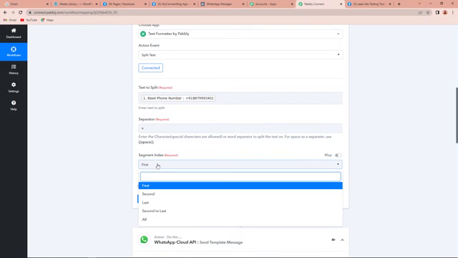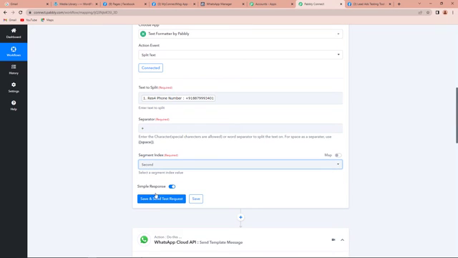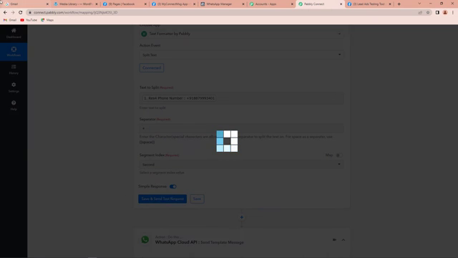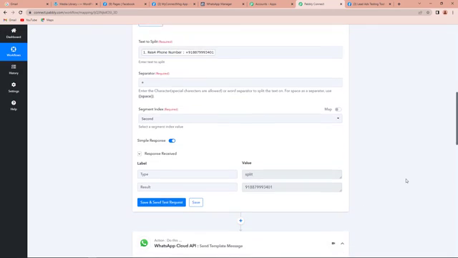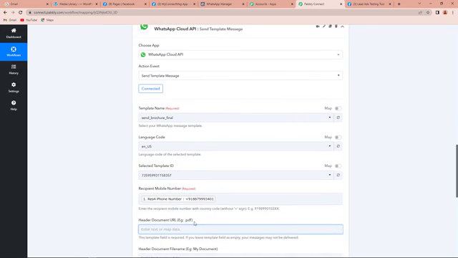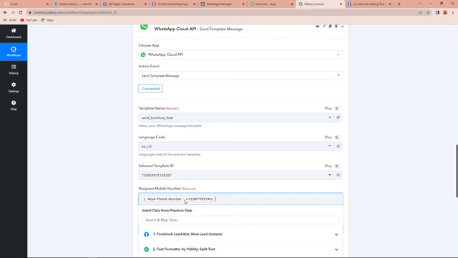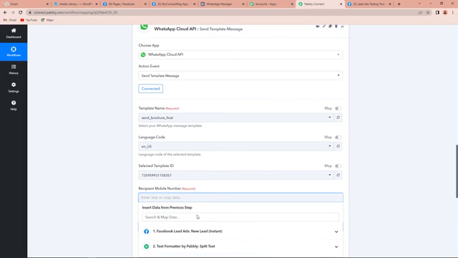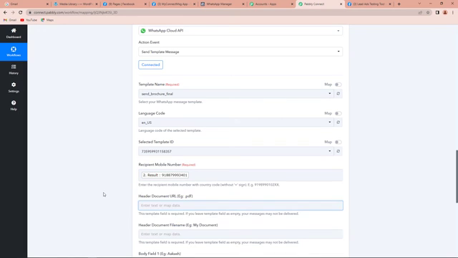So do I need the first segment or the second segment or the last or all? I need the second segment, which means after the plus sign. Let's click on save and send test request. And see, I have received the number. So I'm again going to map this number, and this time I'm going to map it from text formatter. And here we have the number. So our number is there.